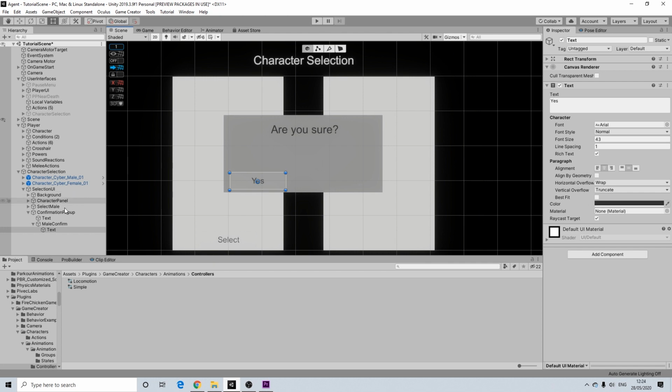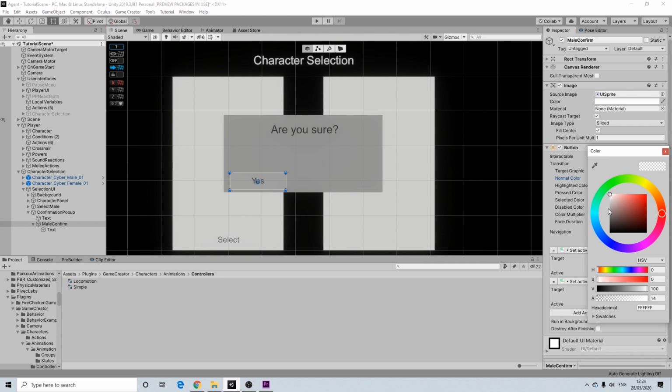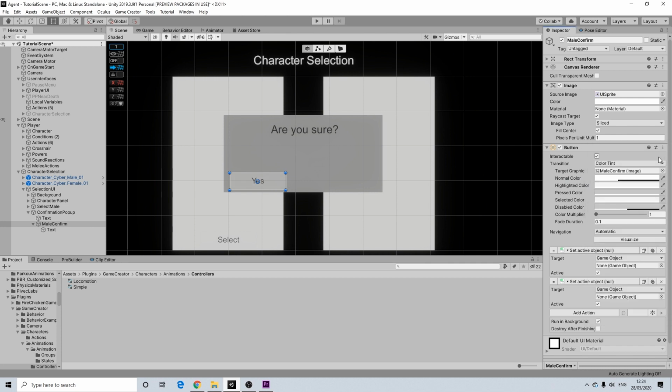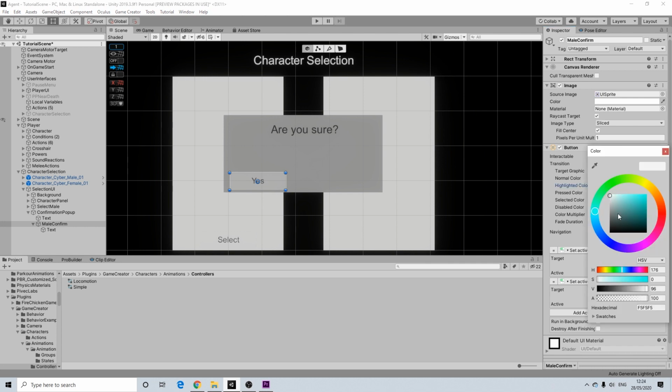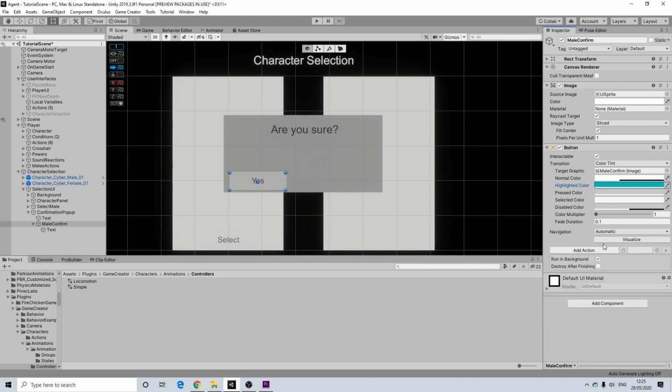Now we can mess around with the colors of these buttons a bit. Yeah, I could just leave it like this really, that's fine. And then once we highlight, we're going to use a different color. So yes, going to remove these actions and we're going to add some new actions. Now this will be the confirmation that we want to select the male character.